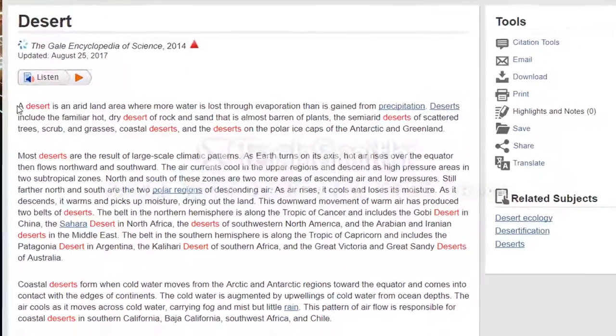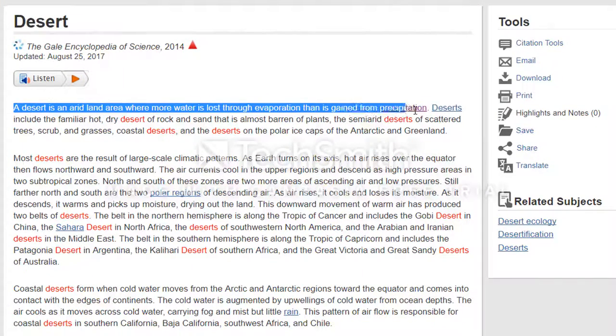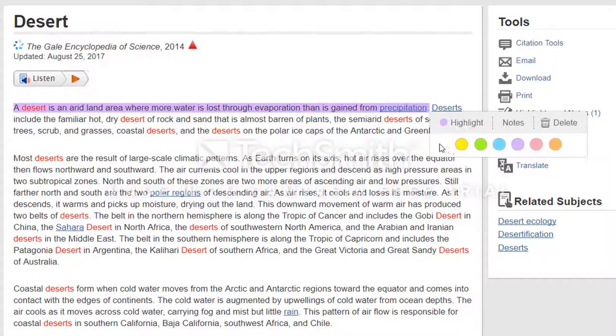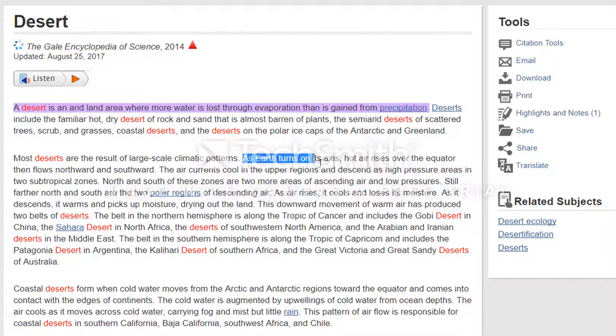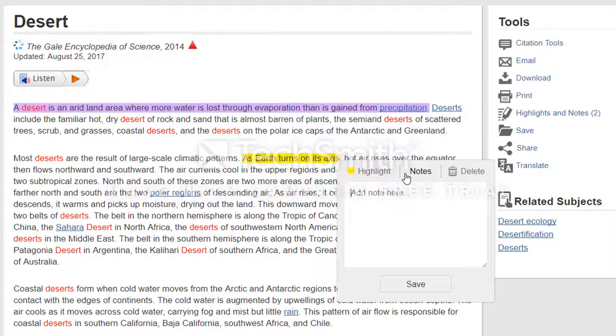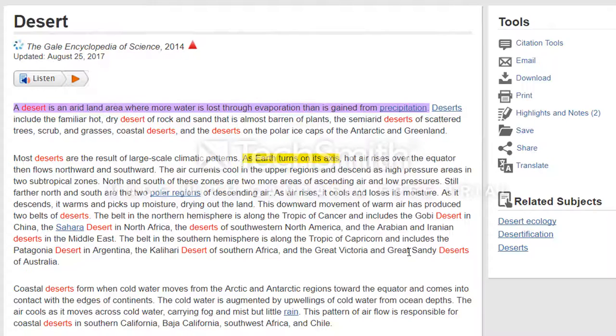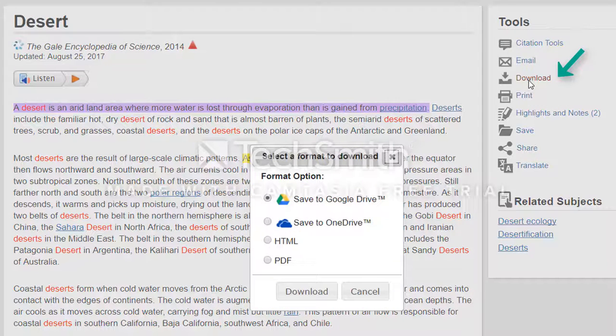So, for instance, all you have to do is click and highlight whatever statements you would like to, you unclick it, and it'll give you the option to highlight in any color you want. If you want to make a note, all you have to do is highlight a section, click on Notes, and add whatever information you would like to. Now, you can actually save this whole article onto your Google Drive by clicking the Download button.